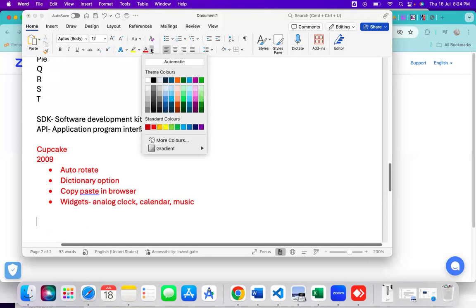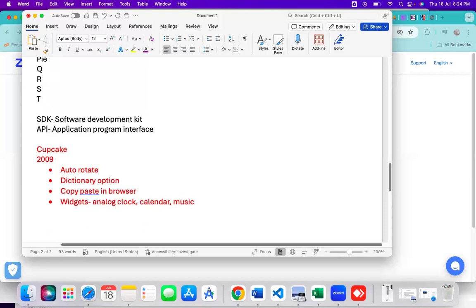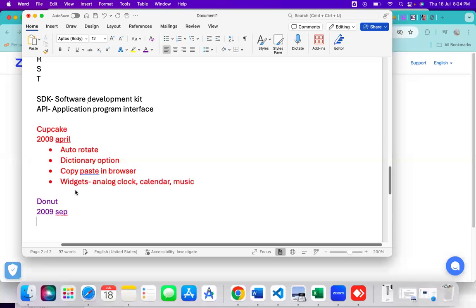Right. Next, we'll enter into the next version. In the next version, that is Donut. This Donut was also released in the same year, in 2009. This is 2009 in the month of April, and this is in the month of September, almost after 6 months. This version was released. So in this, what are the features we will see here?